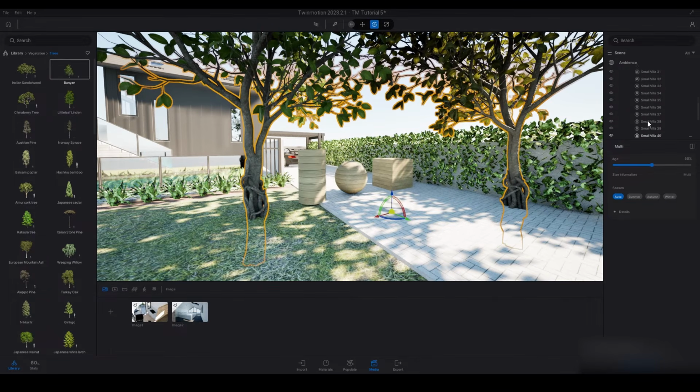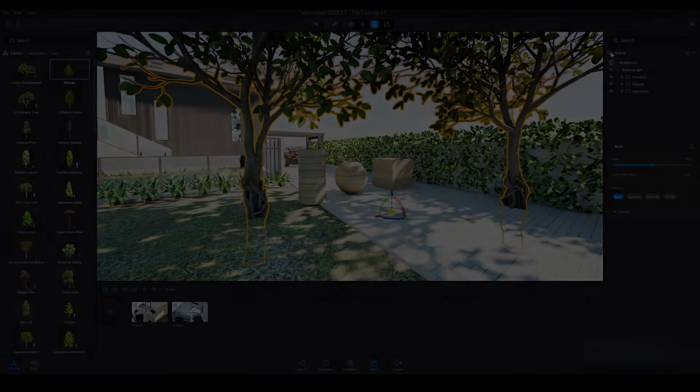So if you were to go and turn these containers off now, it will hide whatever is stored in those containers. So you can use these as group layers, etc.